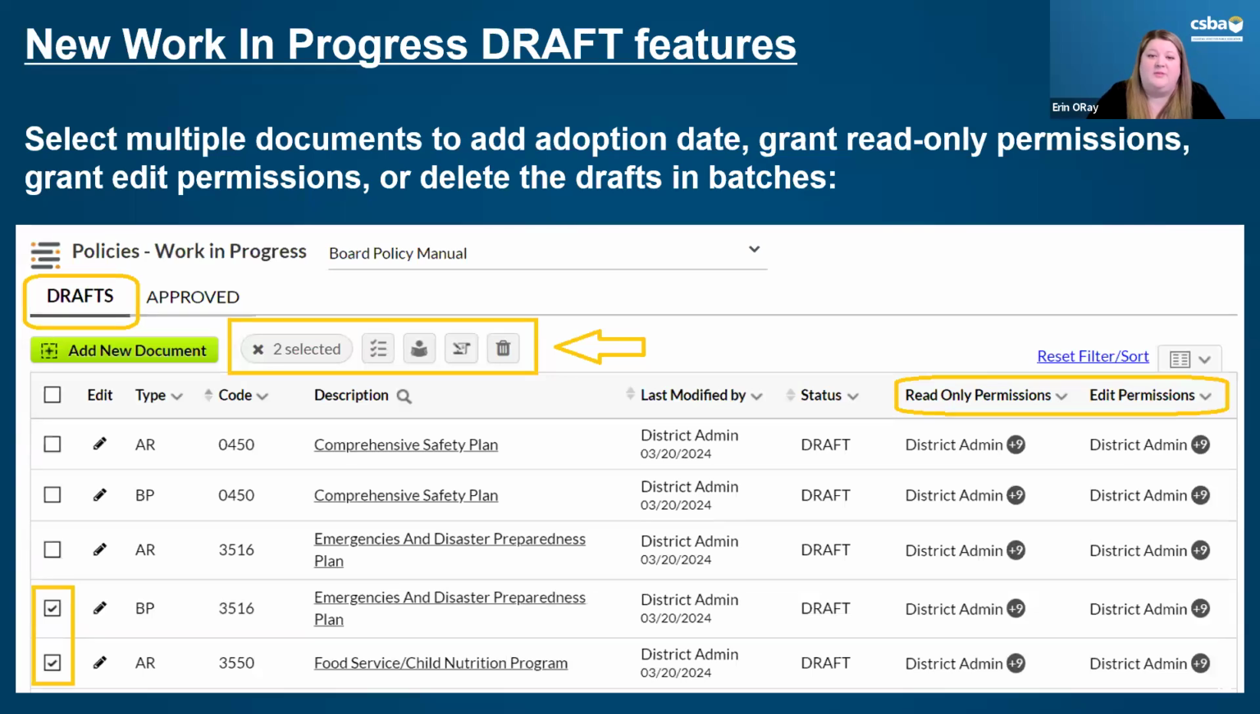And finally, if you have created a set of drafts that you've determined that you no longer need, you're able to select those in a batch and delete them from your work in progress page rather than having to go into them individually to delete them out of your draft section.